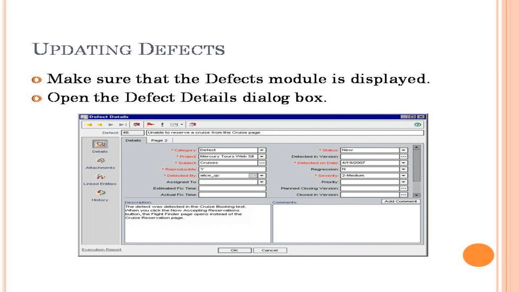Open the Defect Details dialog box. In the Defects grid, select the defect you added in Adding New Defects. Click the Defect Details button. The Defect Details dialog box opens.